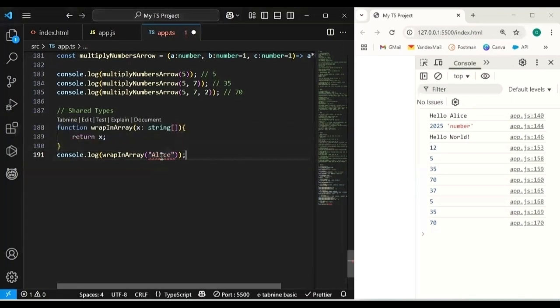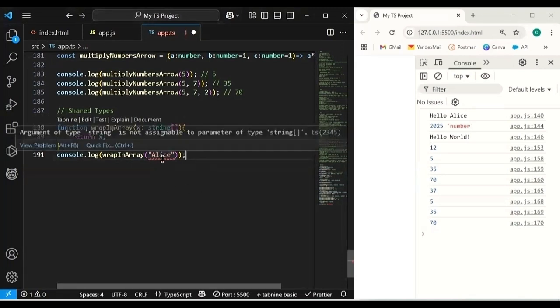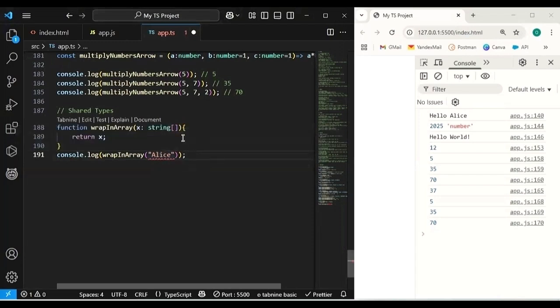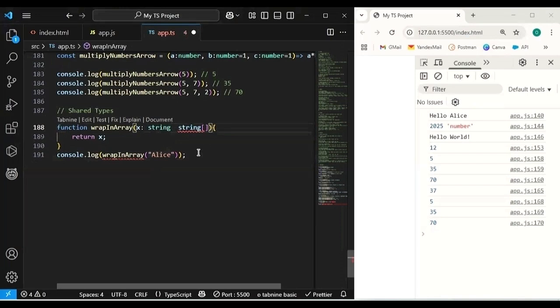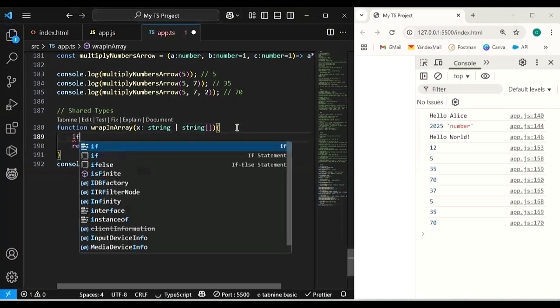What we want is for the parameter to sometimes accept a string and sometimes an array. In other words, we want both types to be valid. So how can we do that? Just like we've done before, we can use a union type. We add a vertical bar, also known as the pipe symbol, to define a union of types. In this wrap-in-array function, we accept either a single string or an array of strings.